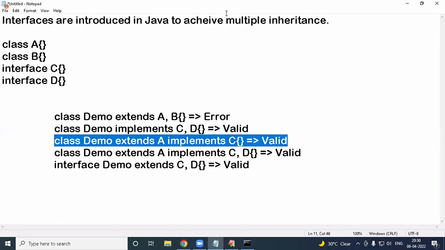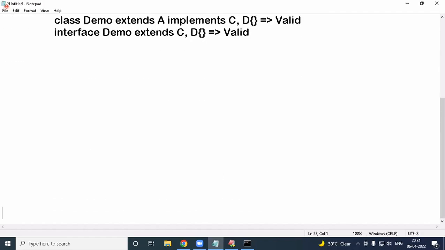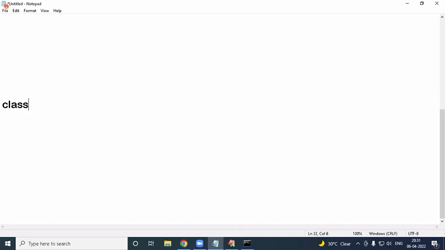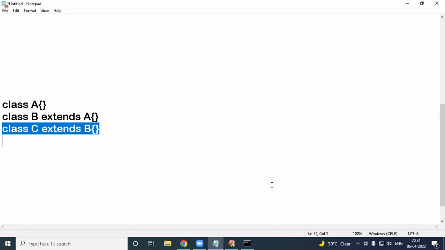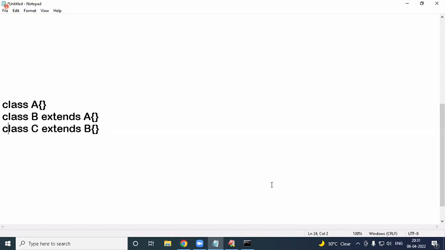Now, suppose, is it over? Suppose class A, class B, class C. This is which type? Multi-level. It is multi-level. Okay. That means like this: A inherited in B, B inherited in C. Multi-level. Suppose it is A. This is which type?